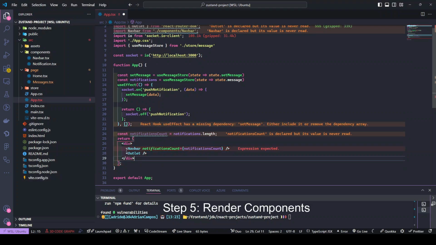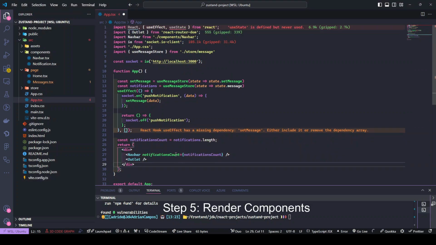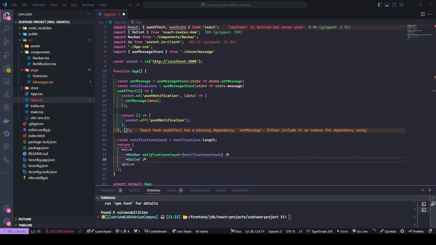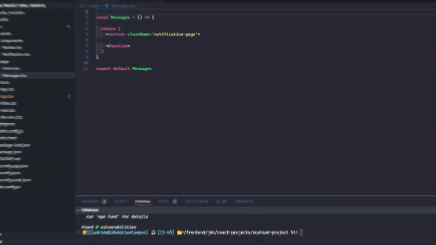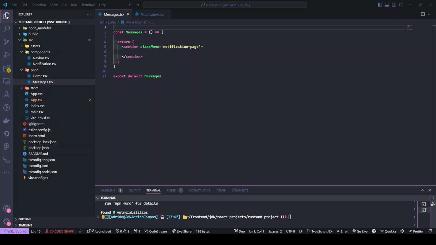Step 5. Render components. In the render section, we calculate the notifications count by getting the length of the notifications array. This count is then passed to the Navbar component to display. The Outlet component is used to render the matching child route components. Now, we will use the store on the messages page to display notifications.